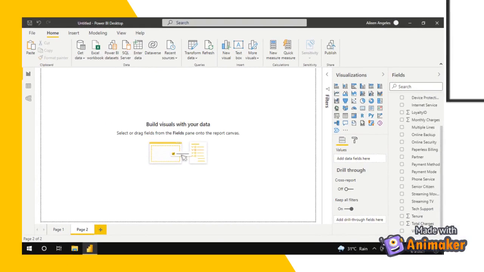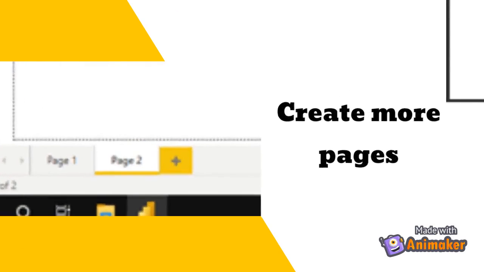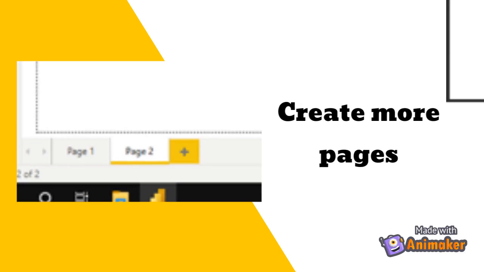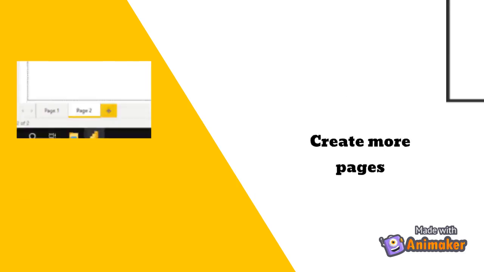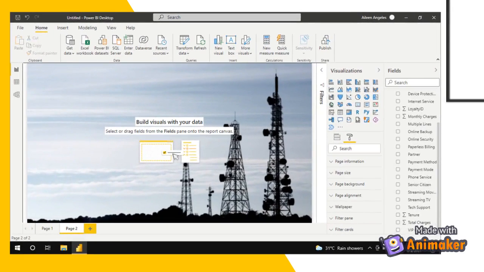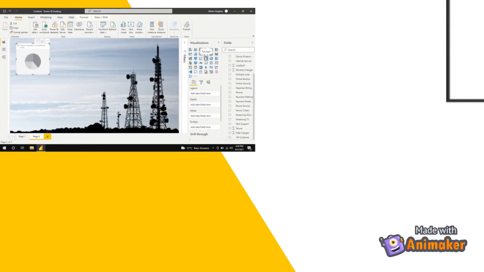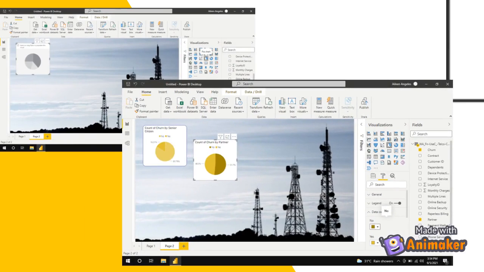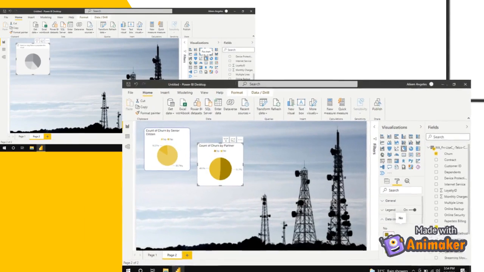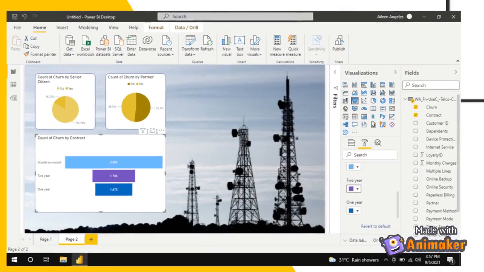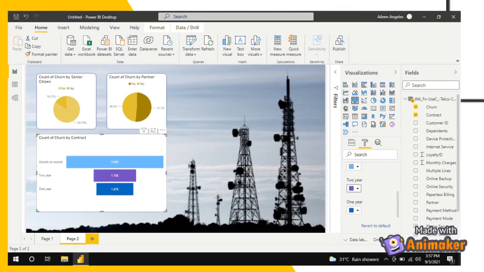To add more visuals, I added another page. In this section, you can add pages as much as you like to create reports like a storytelling. Then make the page the same as page 1, add an image and make it a background. I added a pie graph for the count of churn by senior citizen and copied its format to another pie graph to show the count of churn by partner. Next, I put a funnel graph to visualize the count of churn by contract terms.